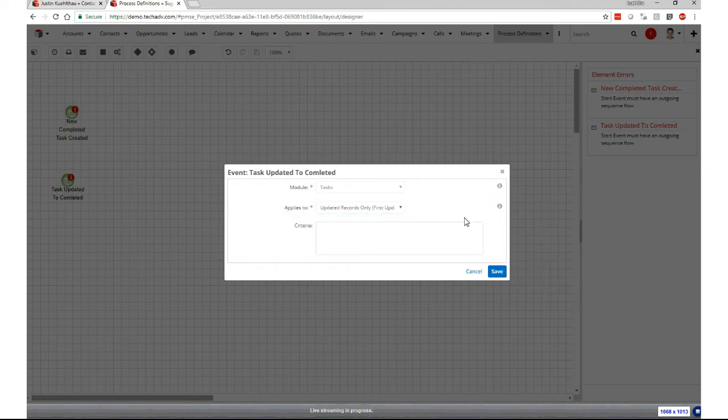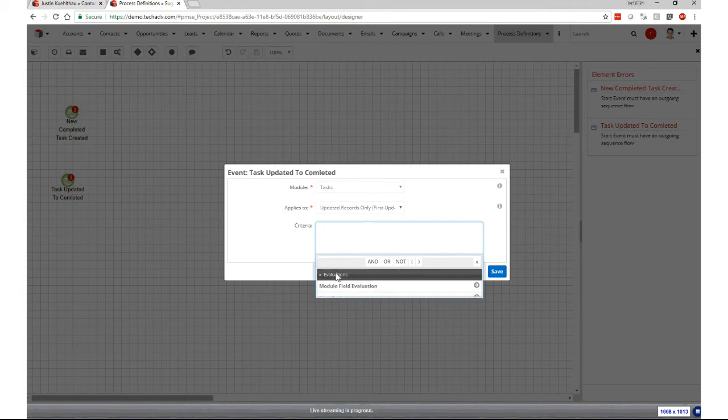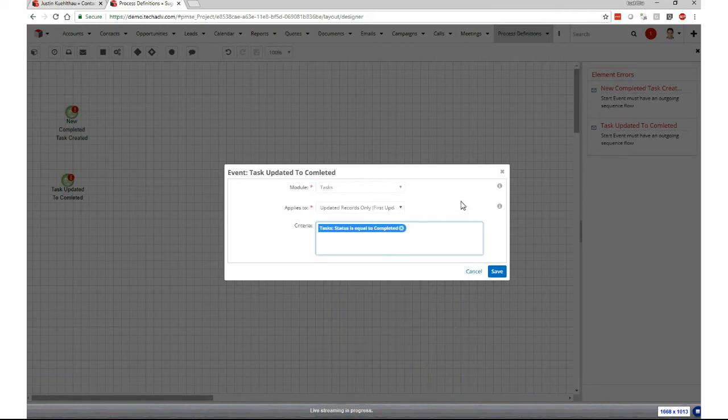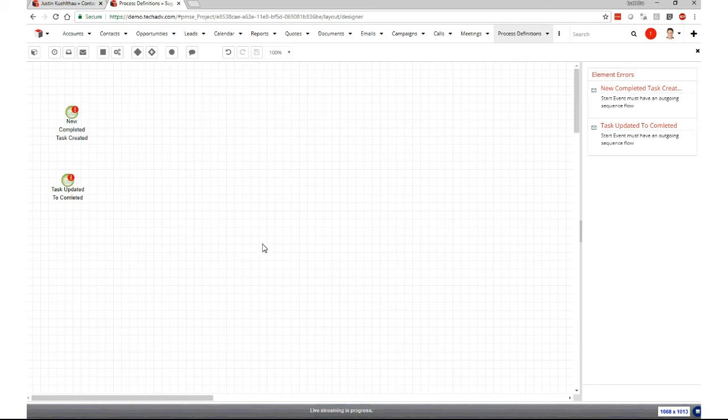My criteria then is the same. Evaluations, module field evaluations, find my status field is equal to completed. Add that, and then I can save it. Now I need to come up here and find my action because we're going to do an update. So I'm going to update parent lead.